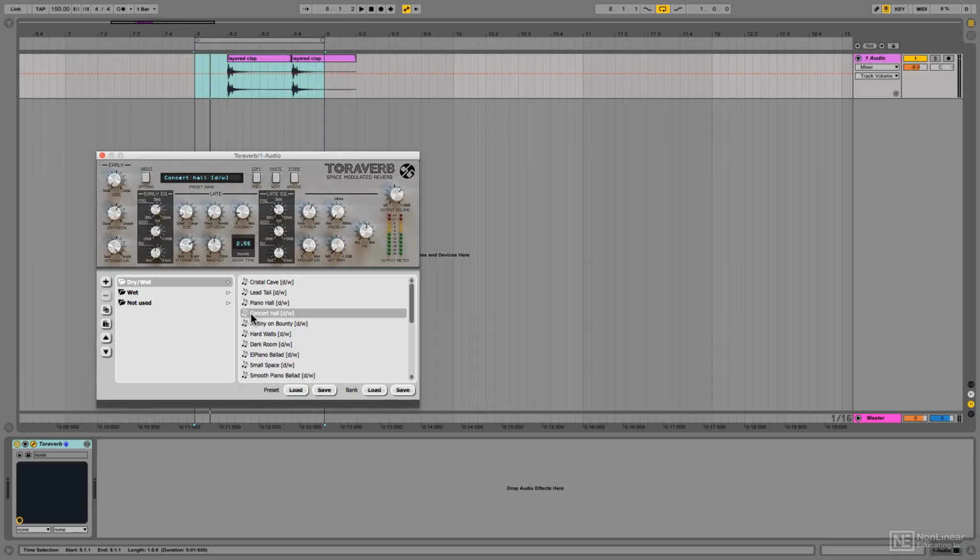So, creating loops using time-based effects. Now, first of all, what do I mean by time-based effects? Think about reverb and delay. These are the main two time-based effects. Essentially, these are effects that give a tail, whether it's a reverb tail or a delay tail.